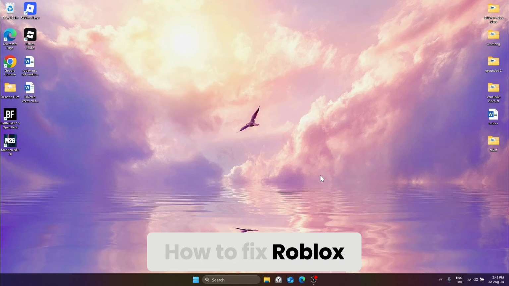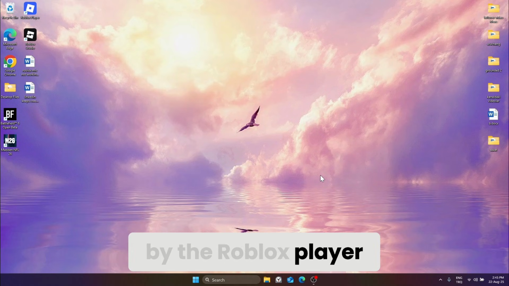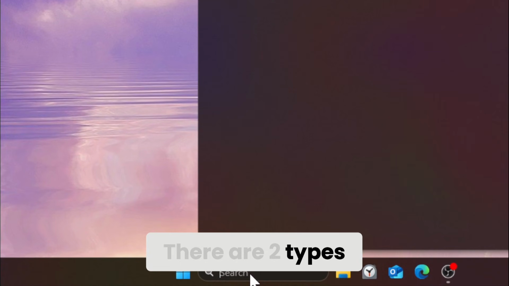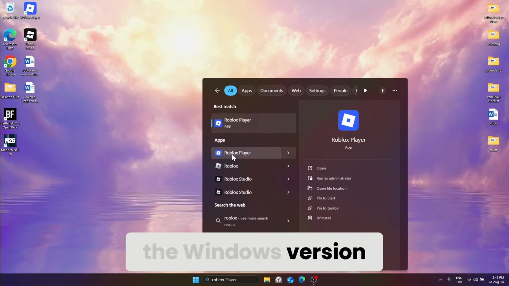How to fix Roblox mic not working. This problem is caused by the Roblox player. There are two types of Roblox player, the store version and the Windows version.